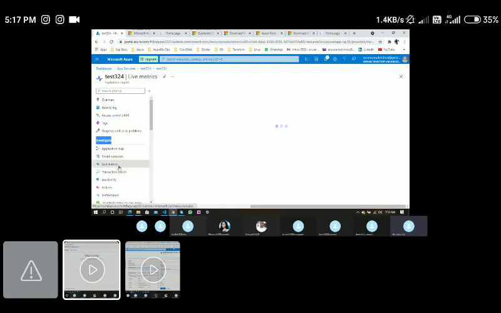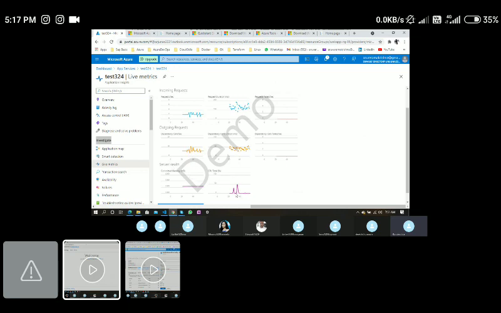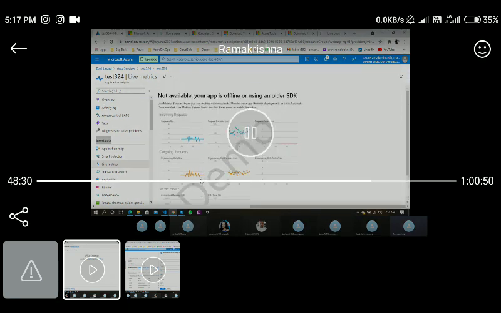And I can also see the live metrics. Let's say live metrics in the sense of who's accessing my data. I can see it live. Your app is offline or using an older SDK, so it depends on the latest SDKs. And you could see the monitoring here: incoming requests, how many requests are coming per second, what is the duration. If there are any failed requests, I can see the complete live data here. Is there any outgoing request, that means somebody is downloading certain data, what is the server health, and what is the CPU utilization, everything. You can see live.